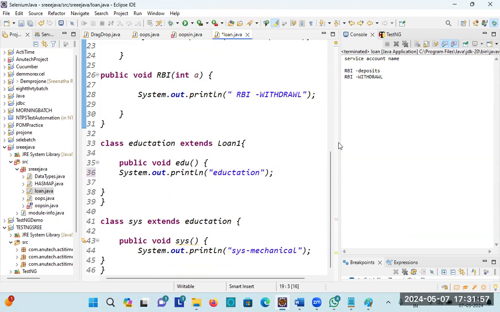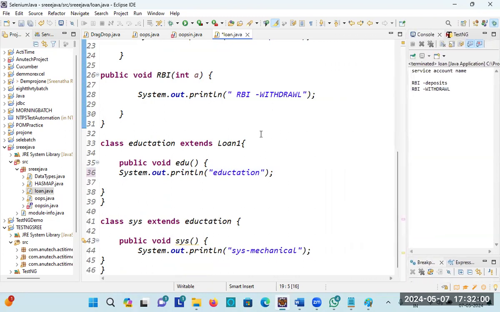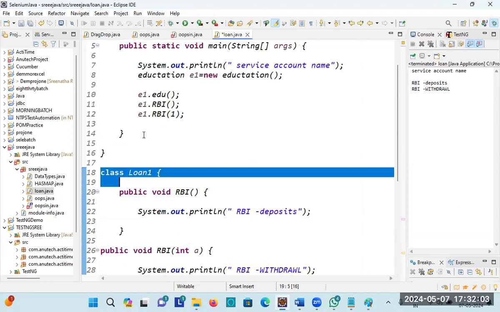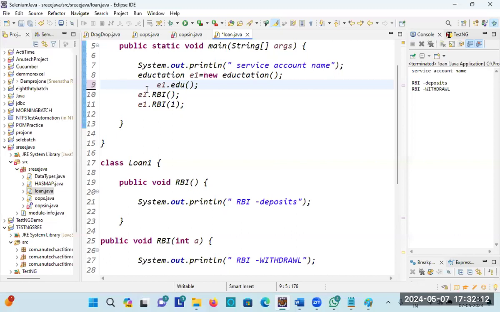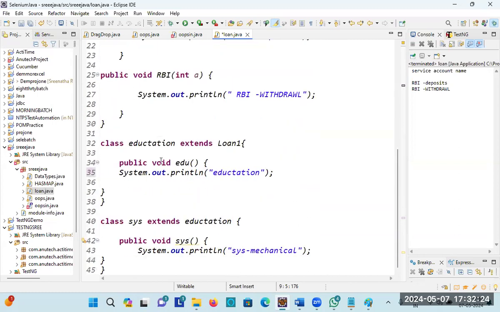And multiple inheritance: in Java, we can't support multiple inheritance through classes, but with the help of interfaces we can support multiple inheritance, because we can extend multiple interfaces at a time. So through interfaces we can achieve that, but through classes this is not possible. If anyone asks you whether multiple inheritance is supported in Java or not, you can say yes, but not through classes; through interfaces we can achieve the multiple inheritance concept.